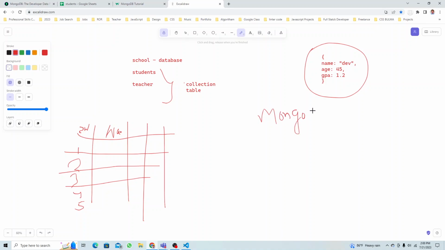MongoDB. Okay, how do we store data, in what format? That is called BSON, right? BSON. So we have heard about JSON, right? You have heard about JSON.